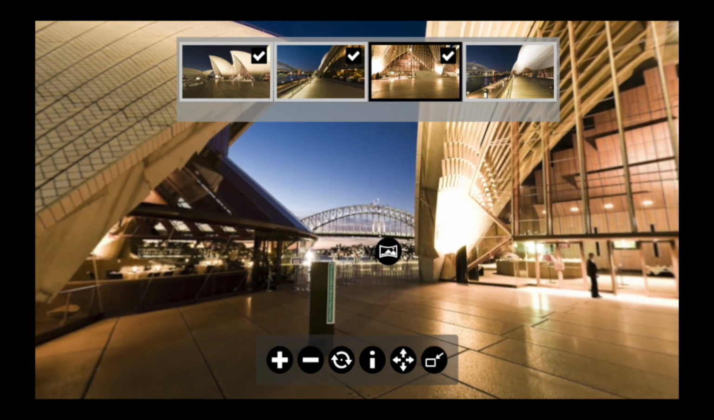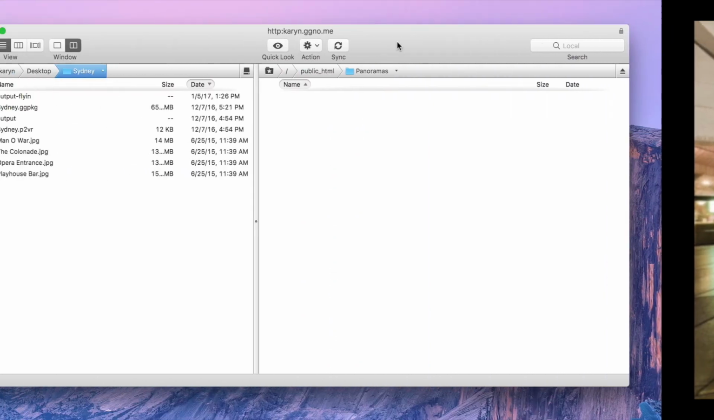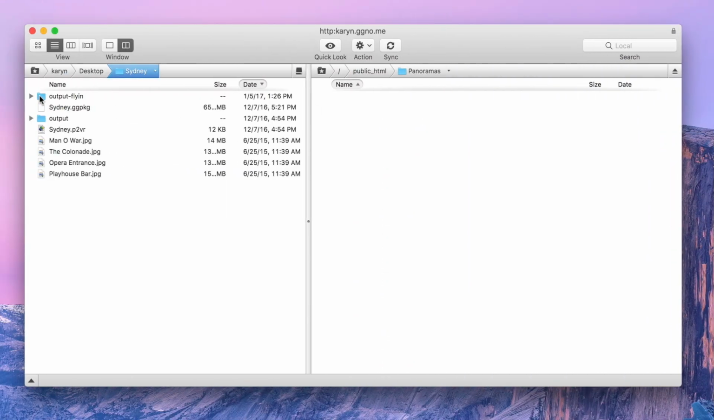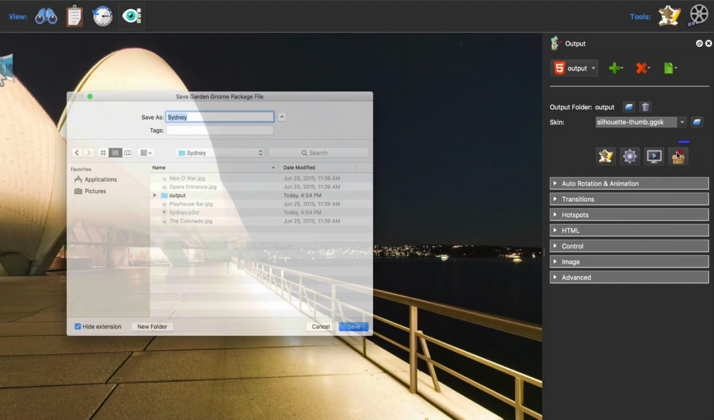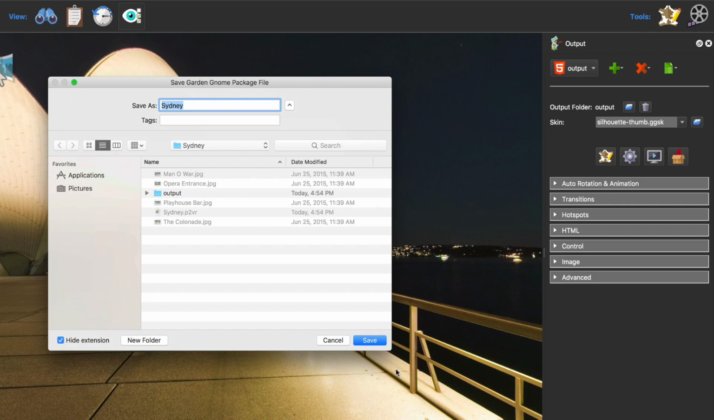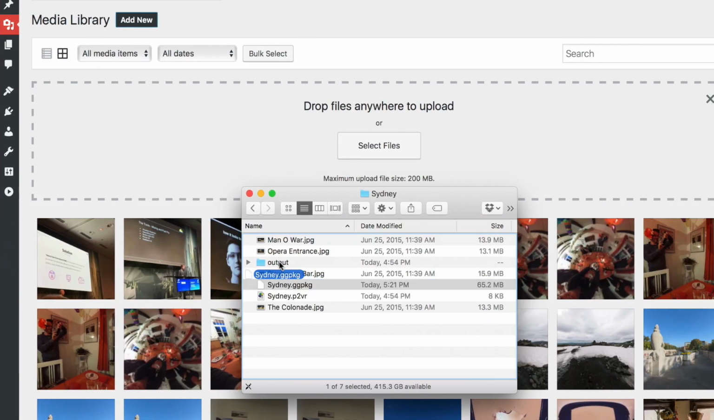You might now be wondering, great, now what do I do with this? Well, since my output is HTML5, I can just upload the output folder to my website's server. Another option is to output the project using the Garden Gnome package format with our WordPress plugin.